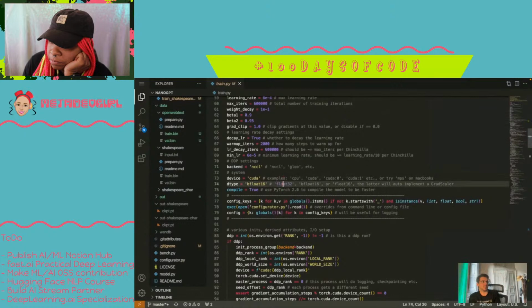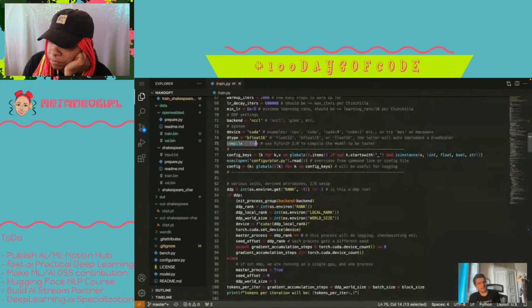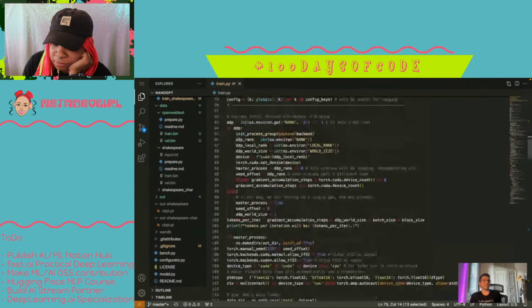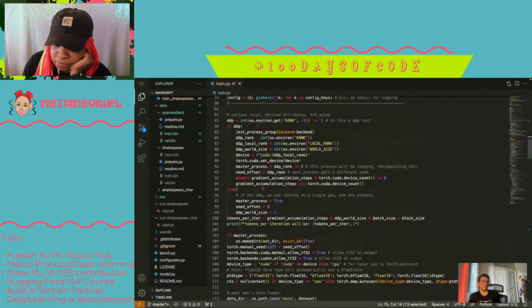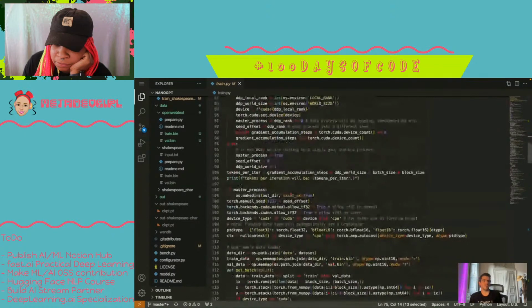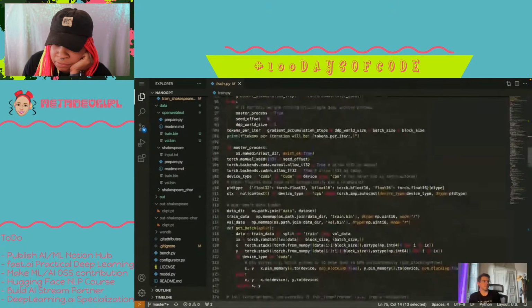The default is bfloat16, as I was telling you, and the default is using compile, so you will need PyTorch 2.0, and it makes the model like 30% faster. And then there is the configuration override and the setting up of DDP. This is kind of verbose. You need to set up stuff to deal with multiple GPUs.